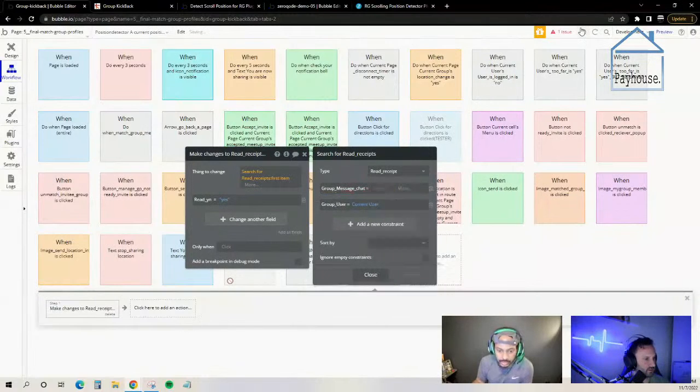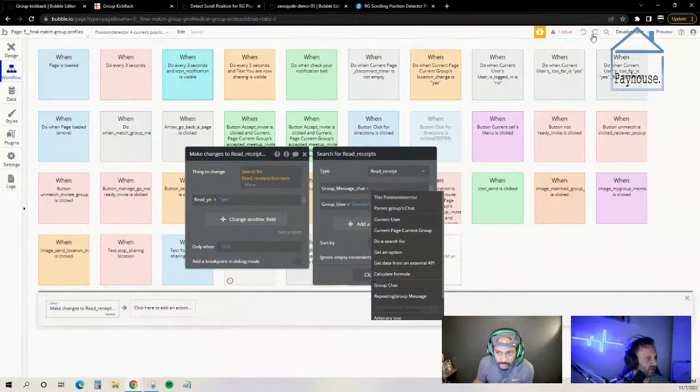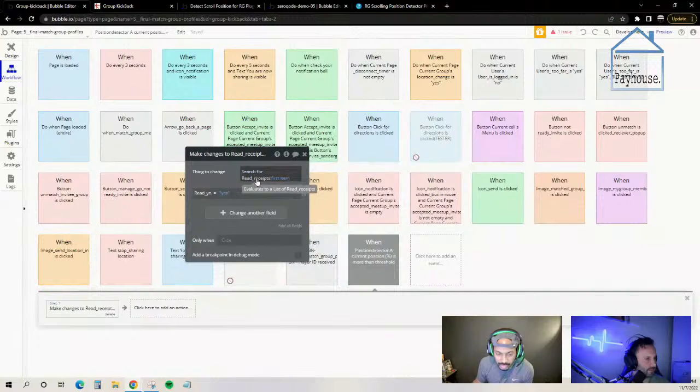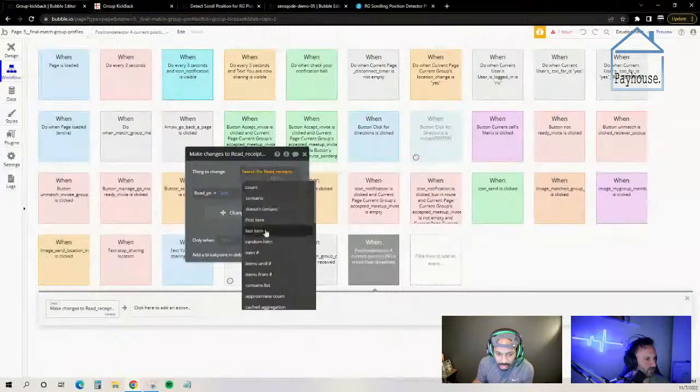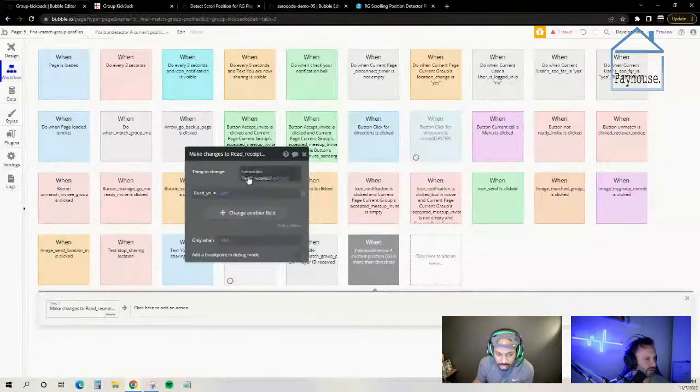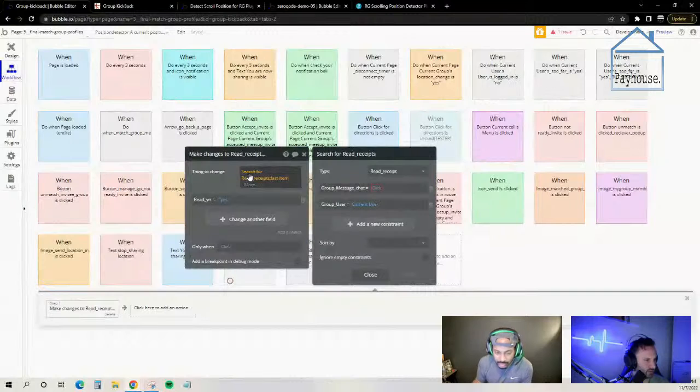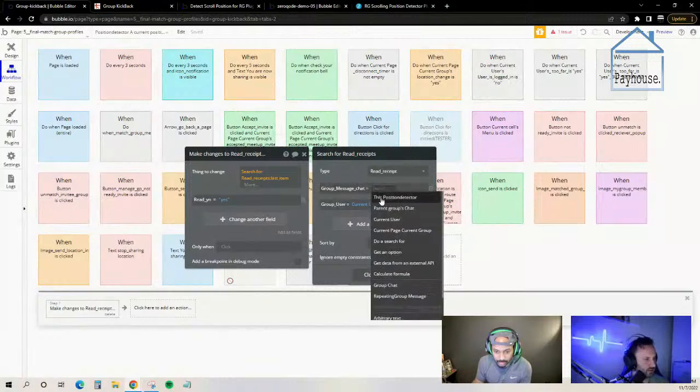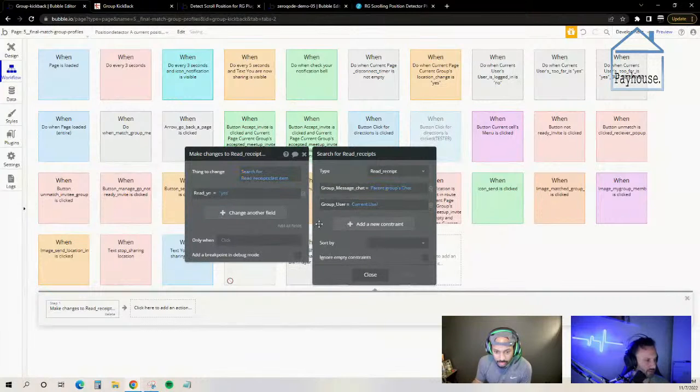Hold on, let's go back. 1, 2, 3. Hey, wait a minute. We have first item again. Did we change that to last item in the last one? Didn't we change that to last item on this here, search for read receipts? We had that at last item the last time we tested this, right? Nope, we had first item. All right, let's do last item because the most recent one should be the last item.